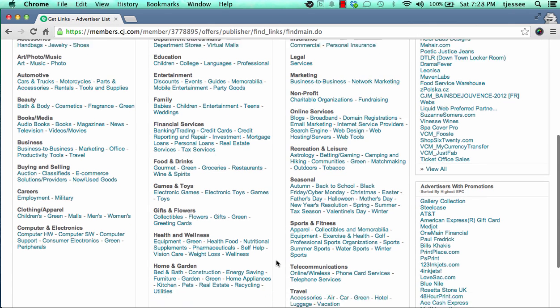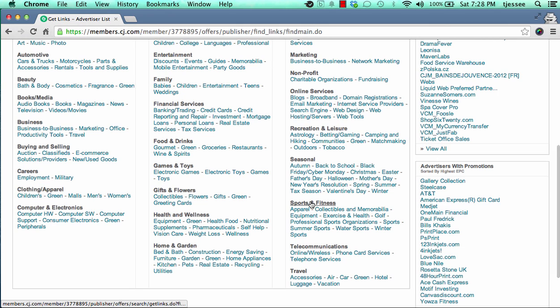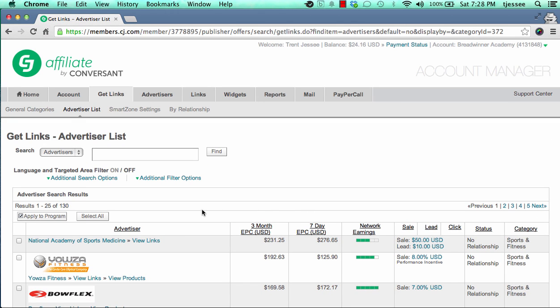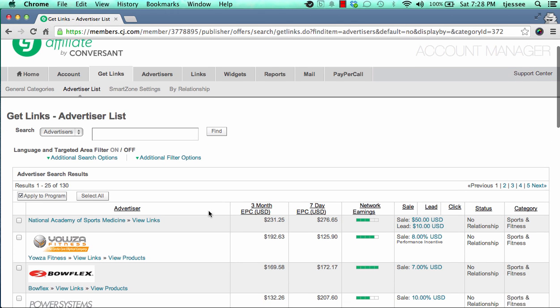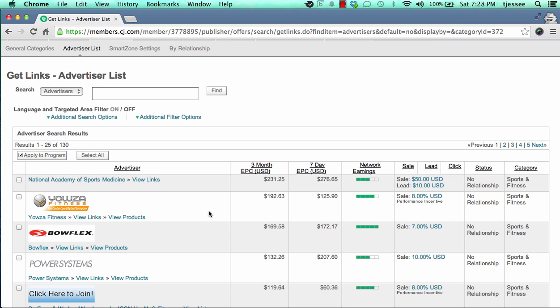If you're interested in sports and fitness, we'll take that as an example. There's a bunch of different subcategories that you can look at as well, but let's just take sports and fitness and click on that and show you how to look for offers. Once you click on that category, you'll notice that there's a whole list of advertisers over here in this column.